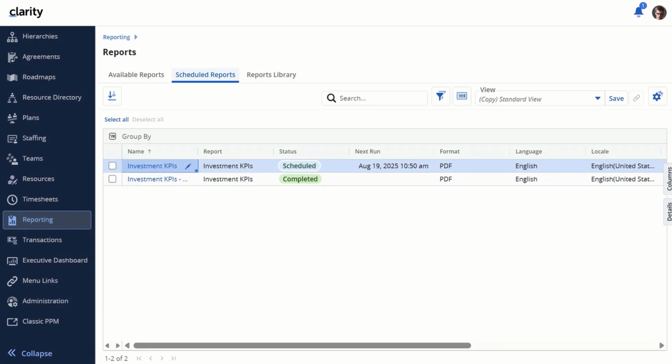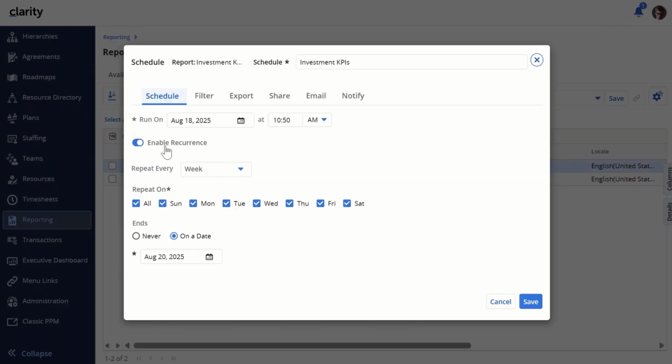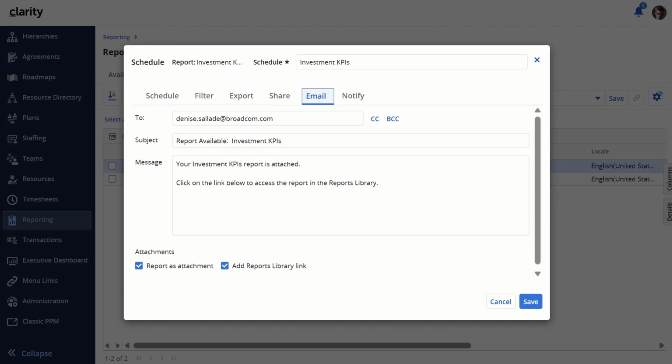For scheduled reports, schedulers now have the capability where they can send email reports to both internal and external users. And to do that, you just open up the schedule modal, and notice that we have a new tab here called Email.